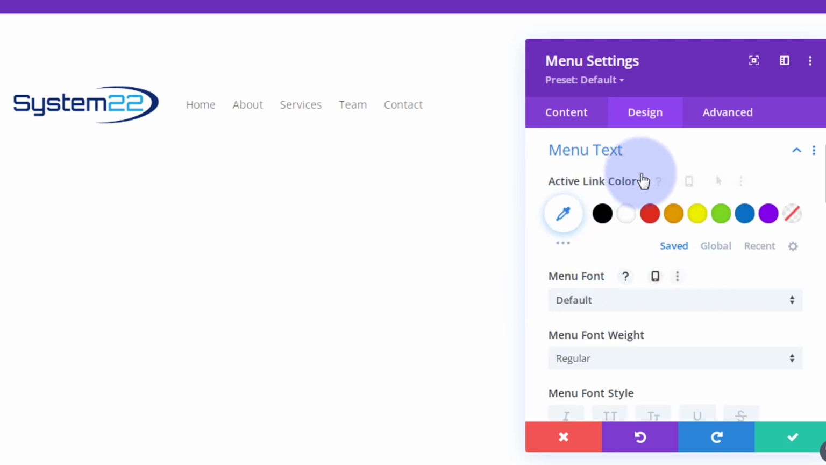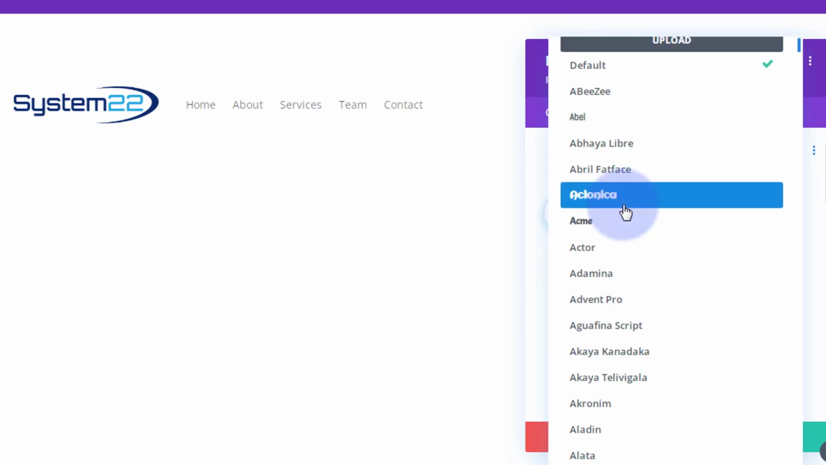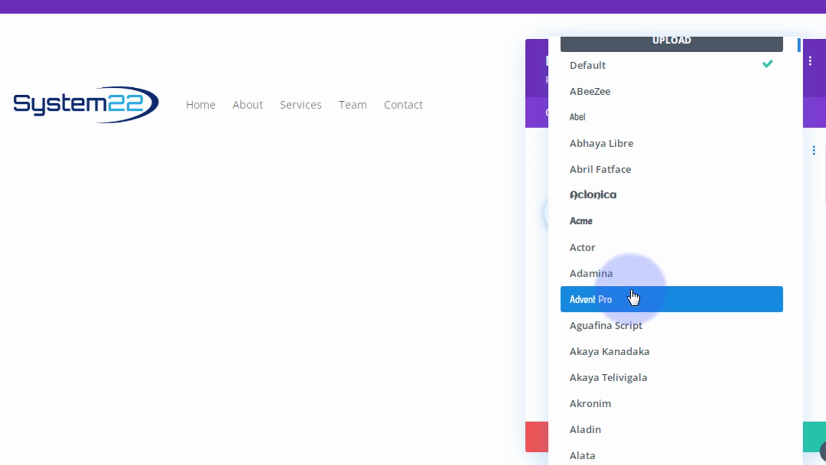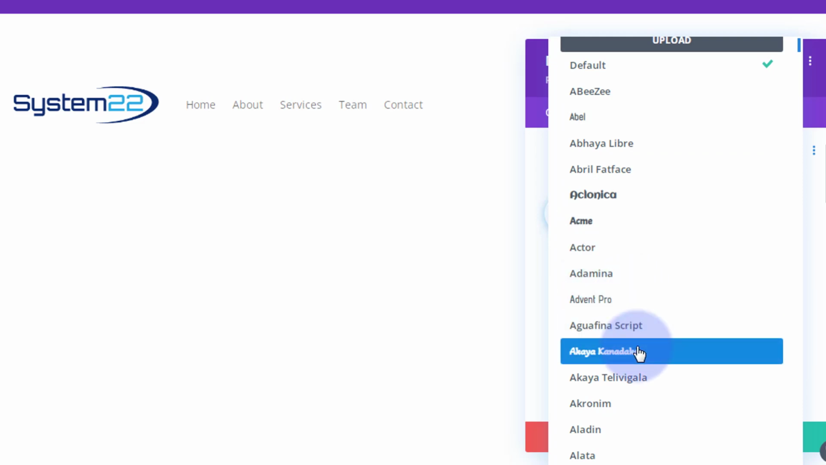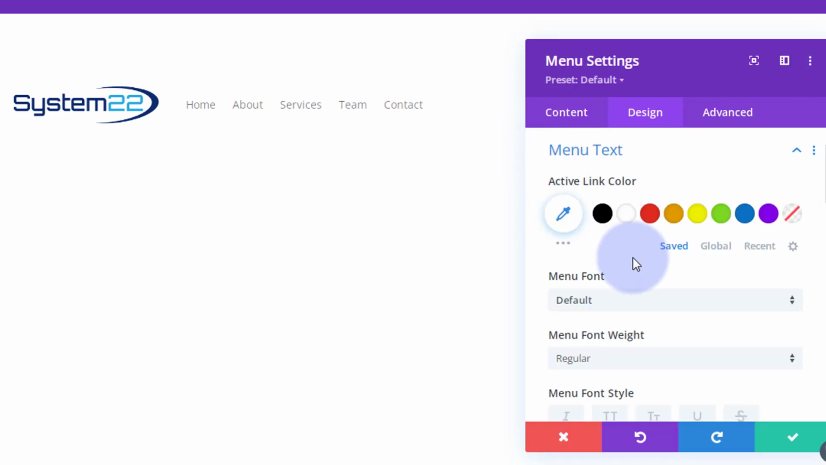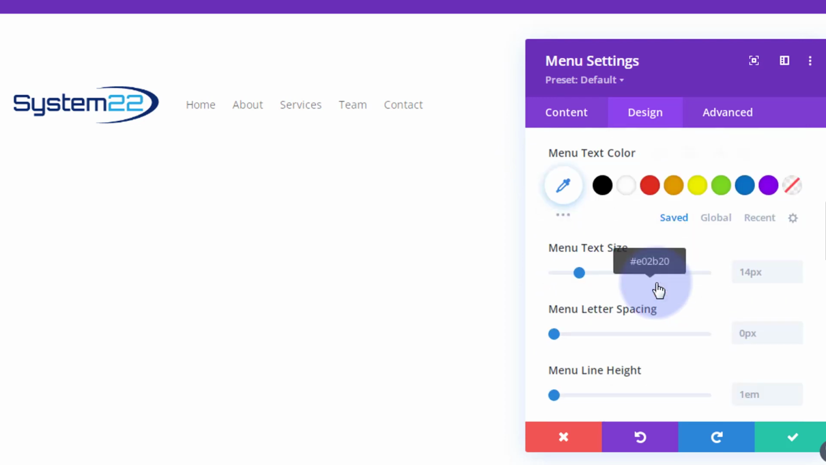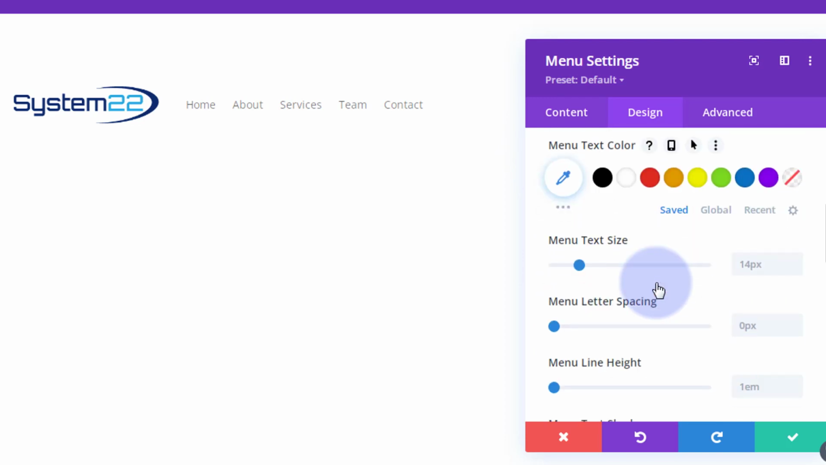You can decorate your menu text here as usual. Divi has got a ridiculous amount of fonts. You're never going to get stuck for a font. If you want to choose one, just open this up, roll over one, and it'll give you an example of that font. I'm going to stick with the default for mine today. And of course you've got your regular font weight, capitalization, coloring, etc.